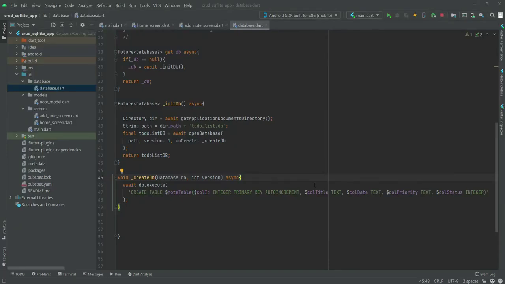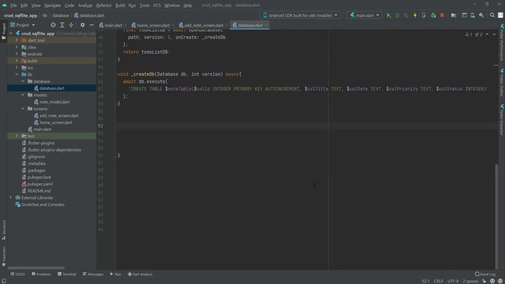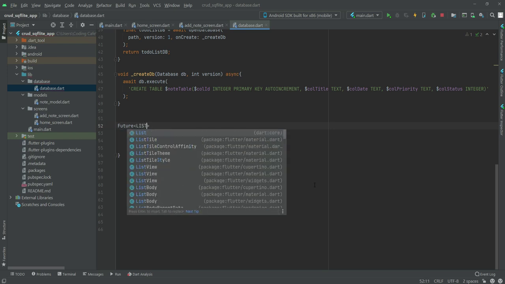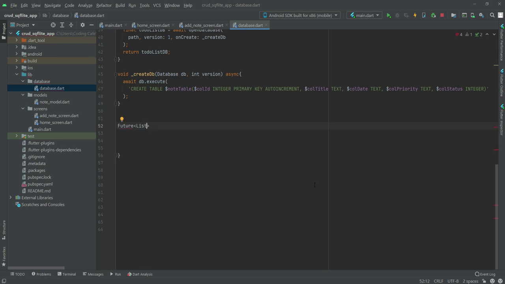Okay, so now we are going to write functions to interact with our database. First we are going to write query functions, and the first one will be getNodeMapList. In this function we will return a list and then a map, then string and dynamic. And as I told you, the function name will be getNodeMapList.